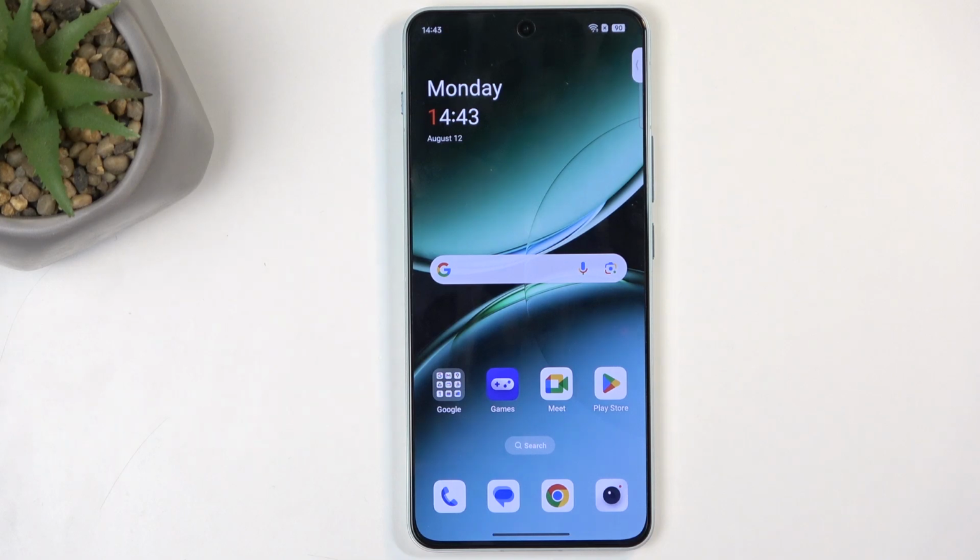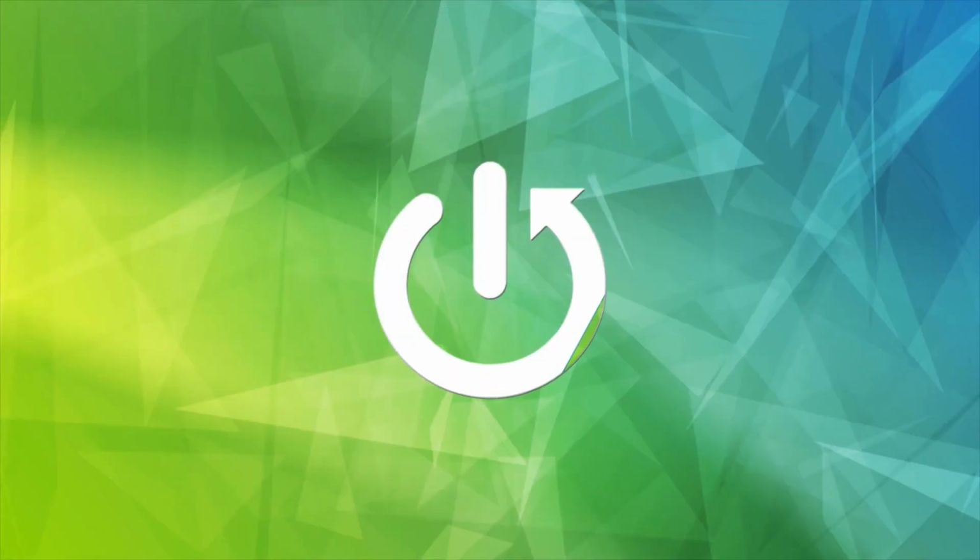Welcome. In front of me is a OnePlus Nord 4, and today I'll show you how we can hard reset this device through recovery mode.